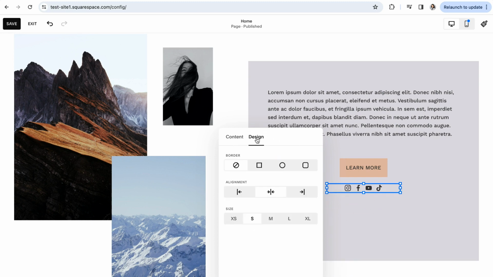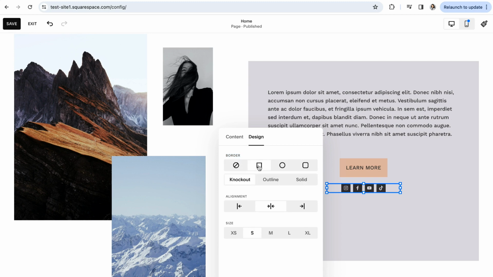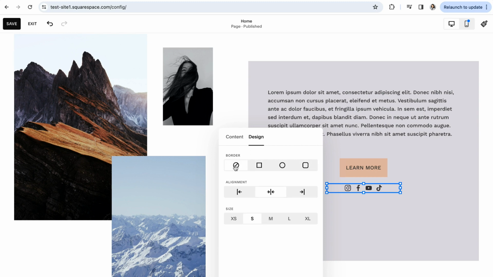Under the design tab, you'll be able to customize the style or the actual look of your social icons. Under border, you can choose what kind of shape you want your icons to take on and whether or not you want them to be solid or have an outline. You can choose from a square, a circle, or rounded edges, or you could also choose to just have no shape or border and just have the icons on their own.